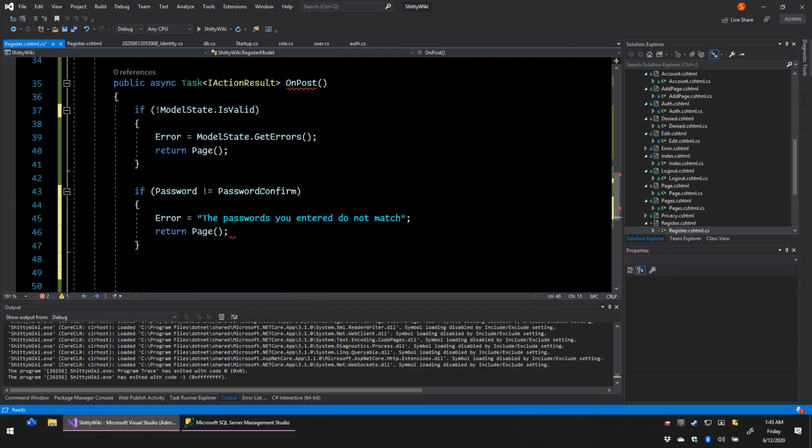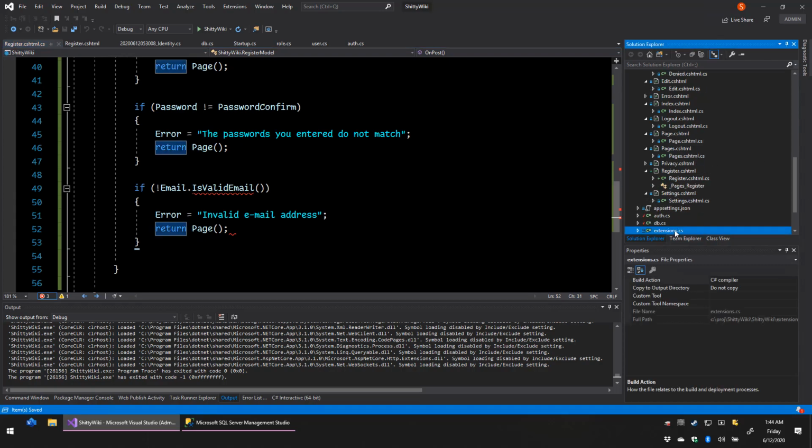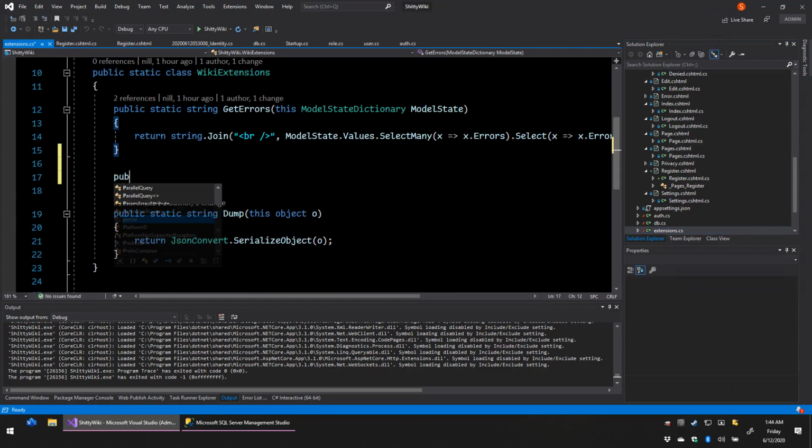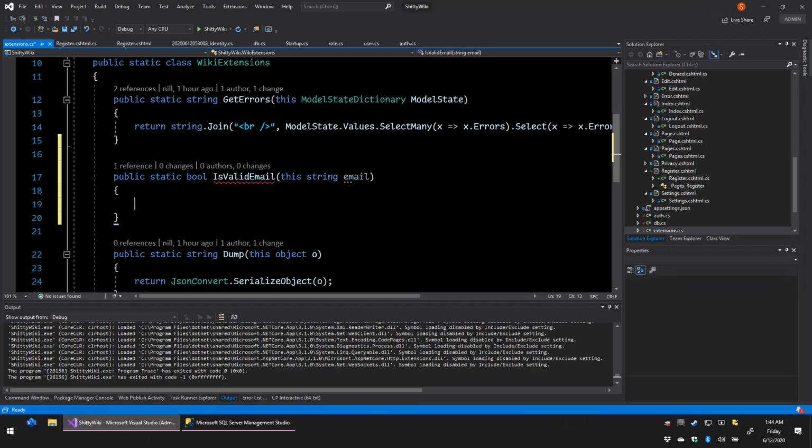And then we should probably make sure that we have a valid email address. So I'll say if not email is valid email, and we'll create a function in a second. We'll say invalid email address. So let's go into our extensions here and create a public static bool IsValidEmail, this string email. And for now, we'll just say return email contains an @.